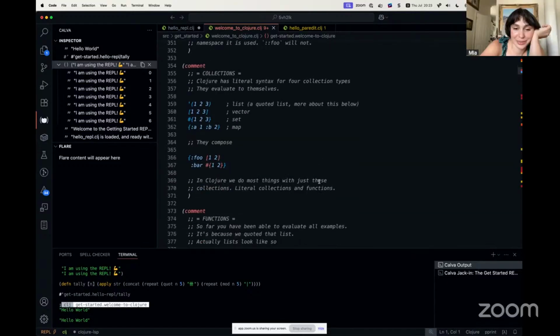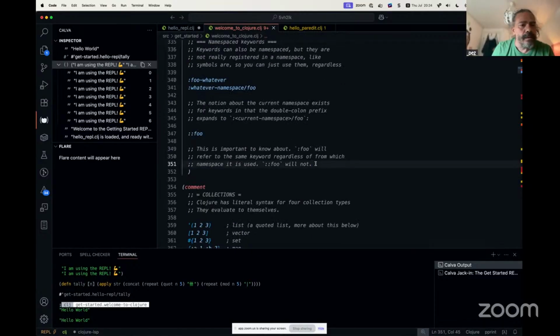You have a string with an emoji at the beginning that we can evaluate as part of it. Can I see you evaluate that? Say again? You have an emoji.